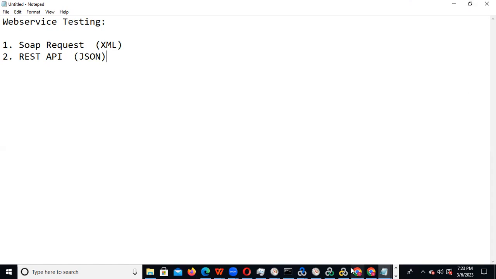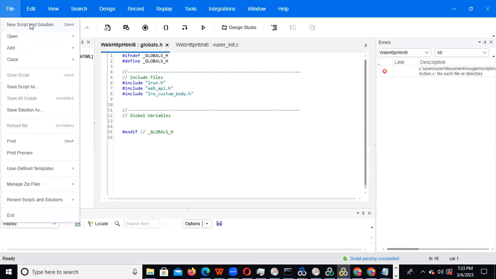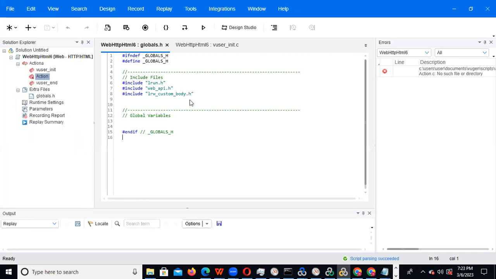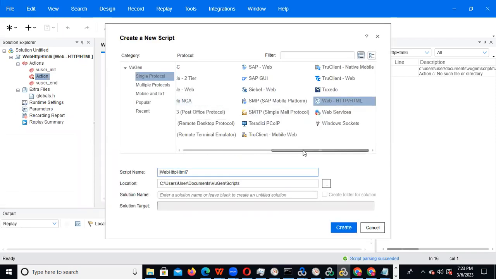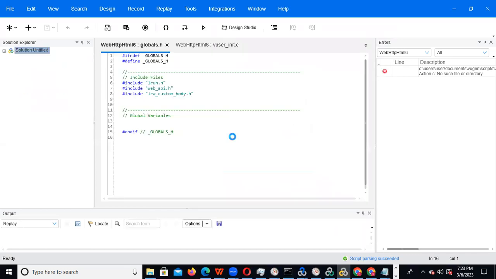Now we'll go to VuGen and create a new script and solution. Here we need to select Web Services, which is one of the protocols. You need to give it a name; I'm giving API web service testing. I can give the date also, 03/06/2023. Then create it.